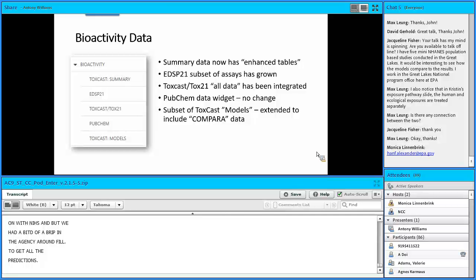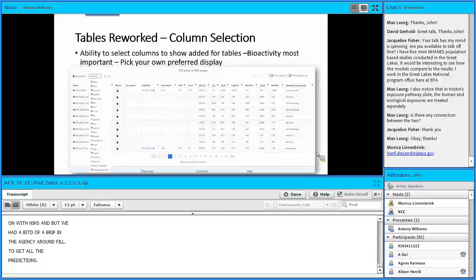There's been a lot of assays being generated that you never had access to previously, and more chemicals have been run through. So under the bioactivity subtab, now on the left-hand side for a chemical, if there are data available, you will see these active subtabs. We're going to walk through each of these. There are enhanced tables for viewing, so you can see more information associated with the assay. The PubChem data widget is still in place. We have not changed that. And there's a subset of what we're calling the Toxicast models added. The data has also been updated and reworked.